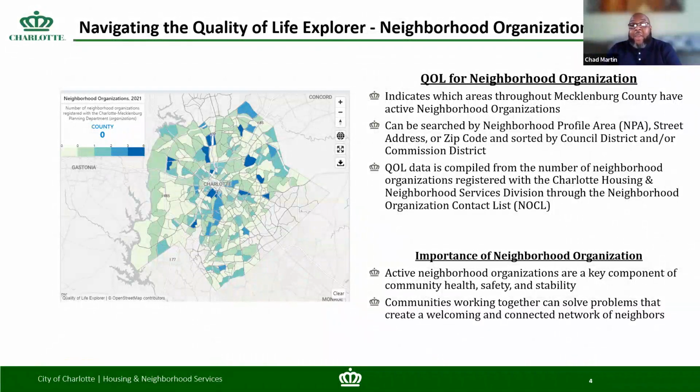So in this map, if you go back to the Quality of Life Explorer, you can go, as Chase showed you, type in your address, and you can see if there is or are a few different community organizations or neighborhood organizations in your community. And again, this data is pulled from our neighborhood organization contact list. So if you know of that and you're not on it, definitely go fill that out and join today.